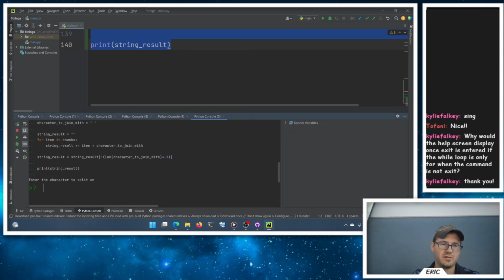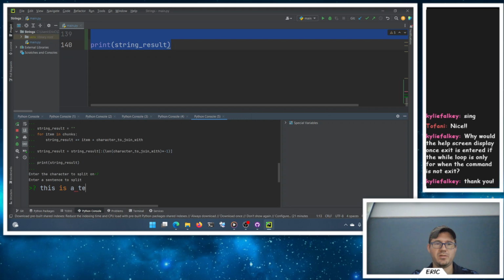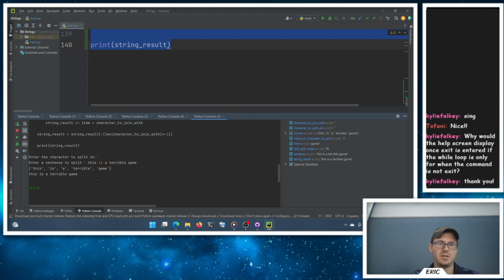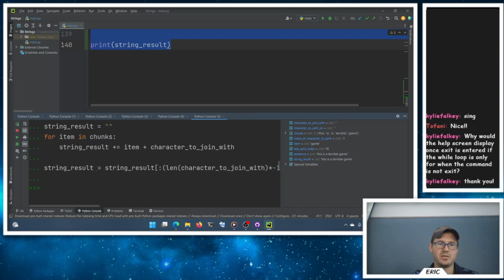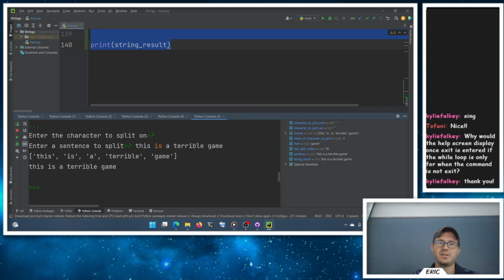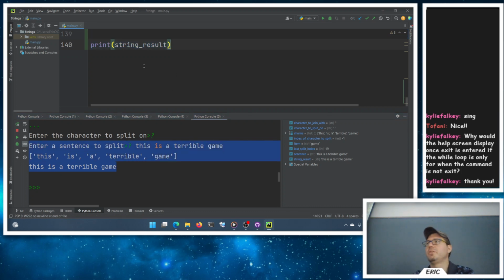Character to split on. Space. This is a terrible game. Put back together now, and you'll notice there's no last space character to highlight here. Right, we trimmed it out. It's gone. So that's doing our own splits and joins. Again, the built-in ones are easier.